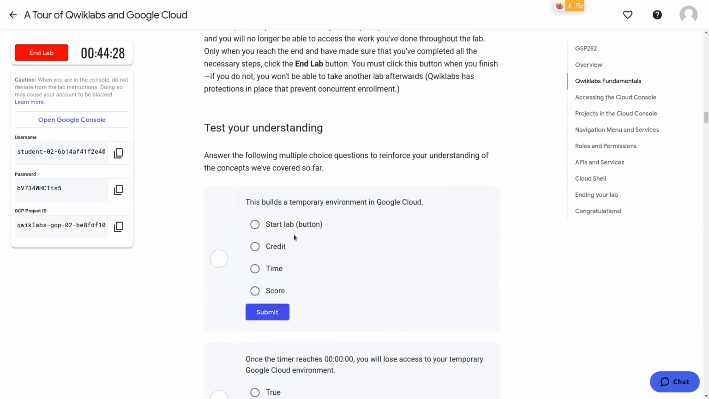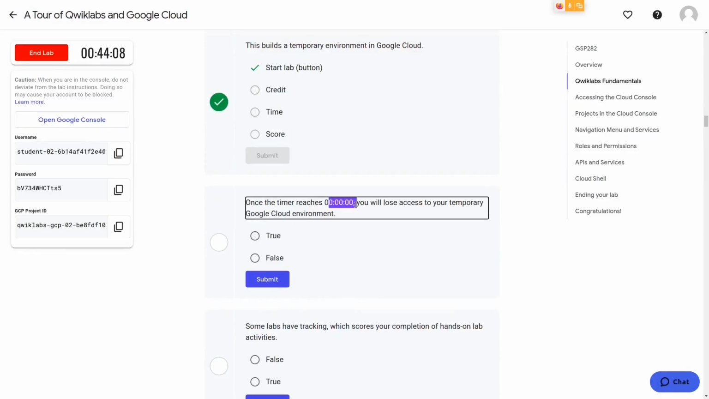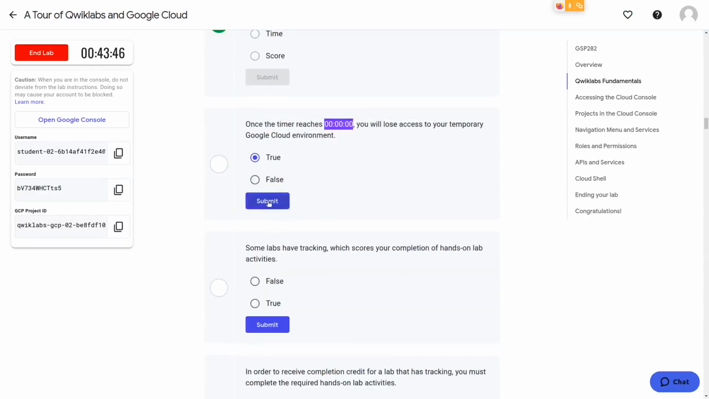Okay. So let's answer some questions. This builds a temporary environment in Google Cloud. That's obviously the Start button. When you click the Start button, it will give you a temporary environment in Google Cloud to work on, to practice on. So submit it. It says right. Once the timer reaches 0, you will lose access to the temporary cloud environment. Yeah, that's what I said. If you lose access to these temporary credentials, obviously you'll be losing access to the Google Cloud environment. So that's also true. Always keep in mind to complete your labs before the timer ticks out. So submit it.